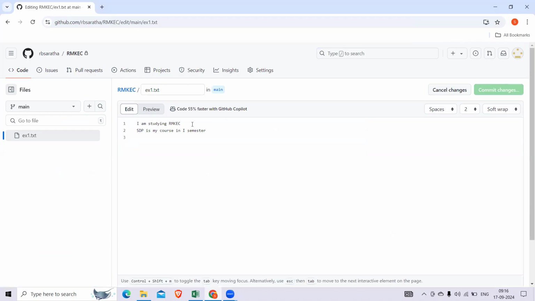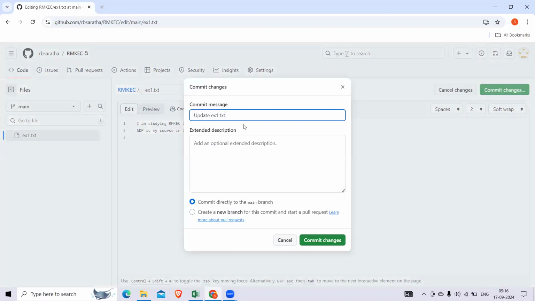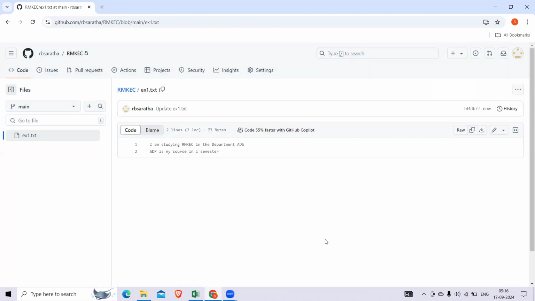So what I'm going to do is, I am studying in RMKC in the department of ADS. I'm adding a statement here: in the department of ADS. Okay, then I'm going to commit the changes. Now can you see here? First time when you created the file, we got the commit message create. But now we got the message update. So now I'm clicking commit changes. Now the file is changed.